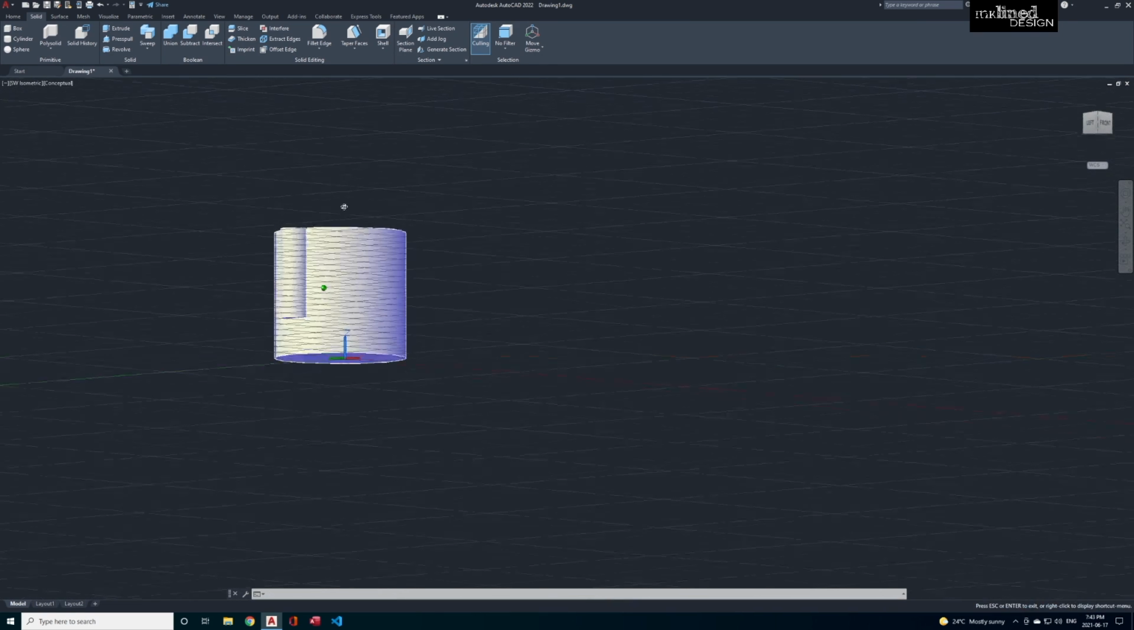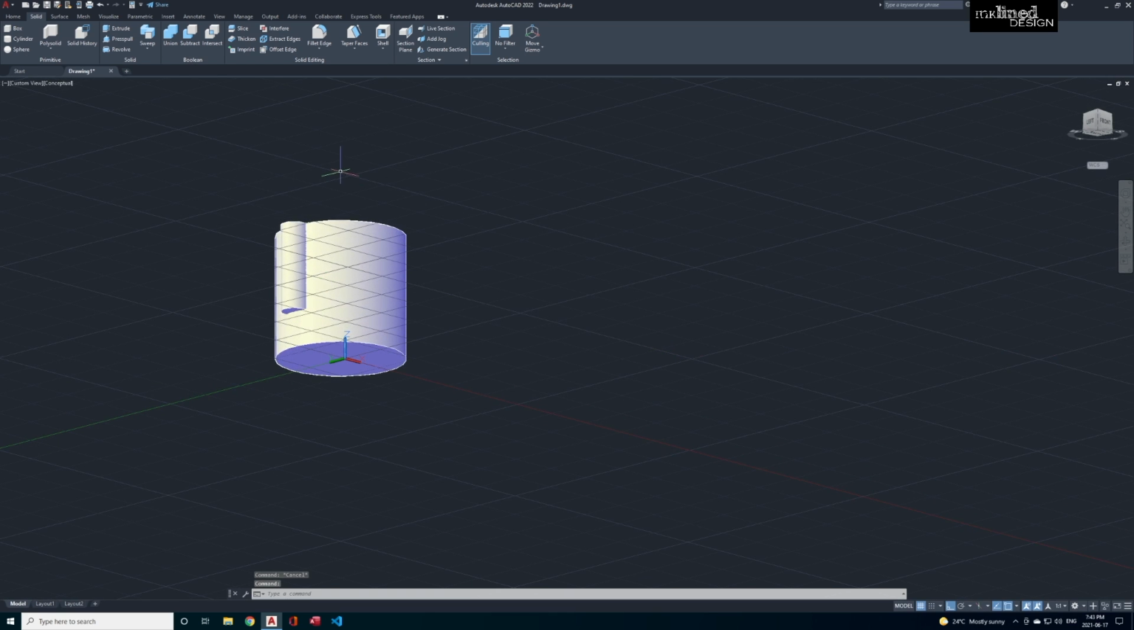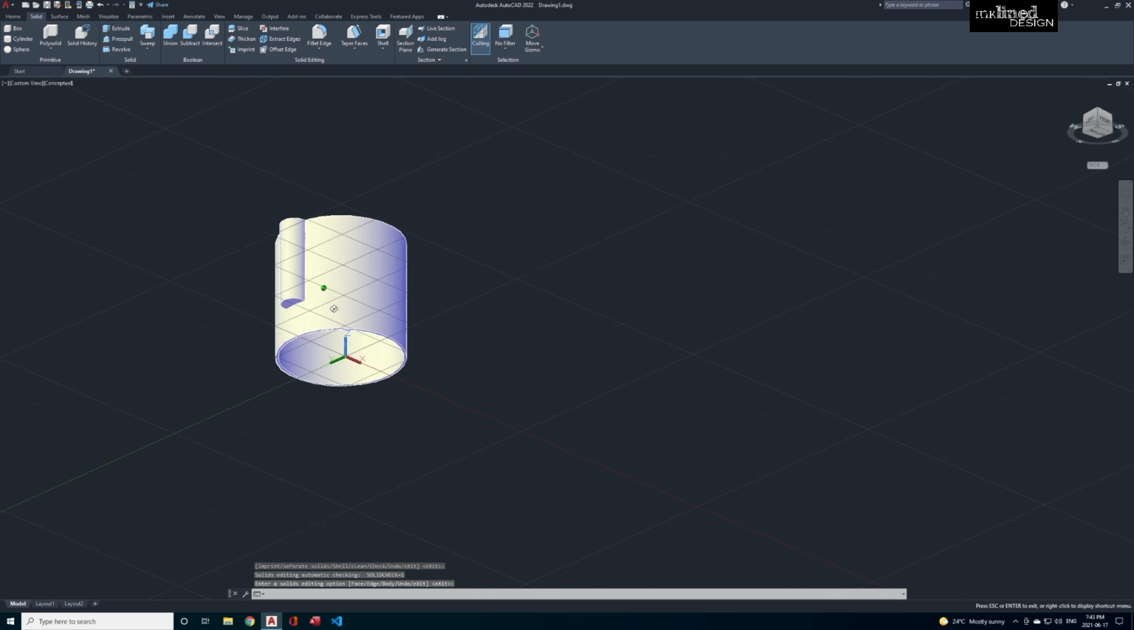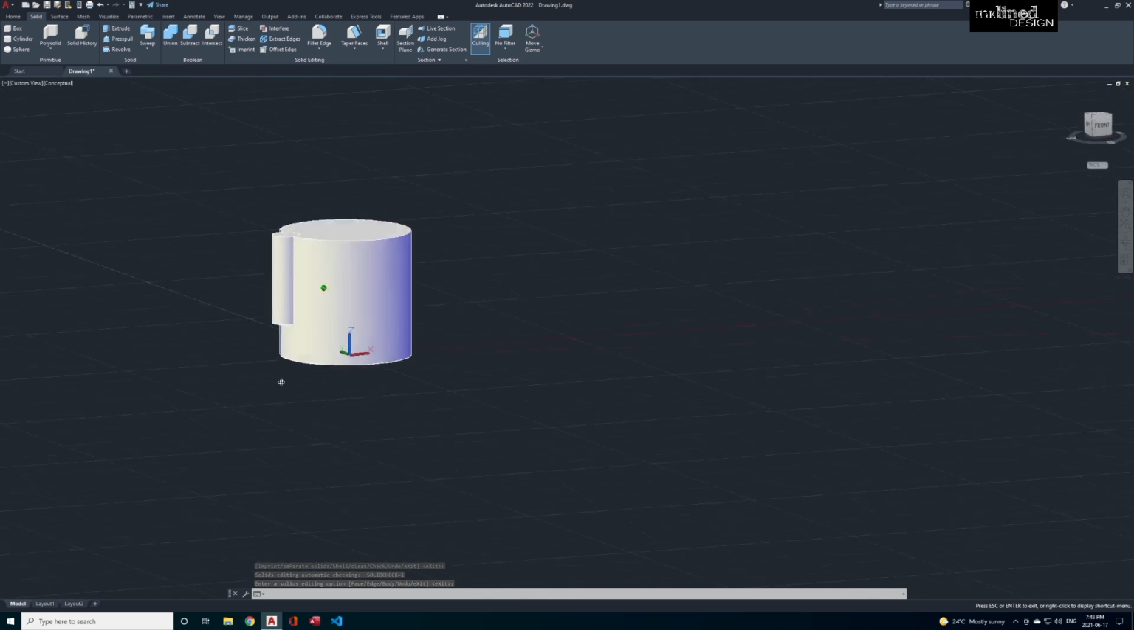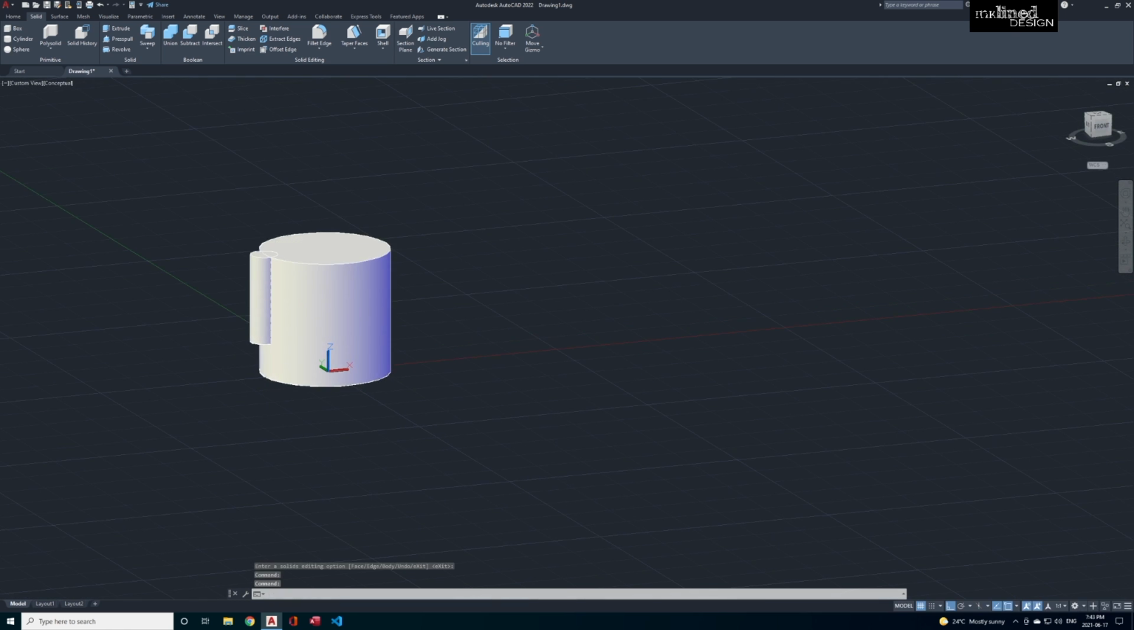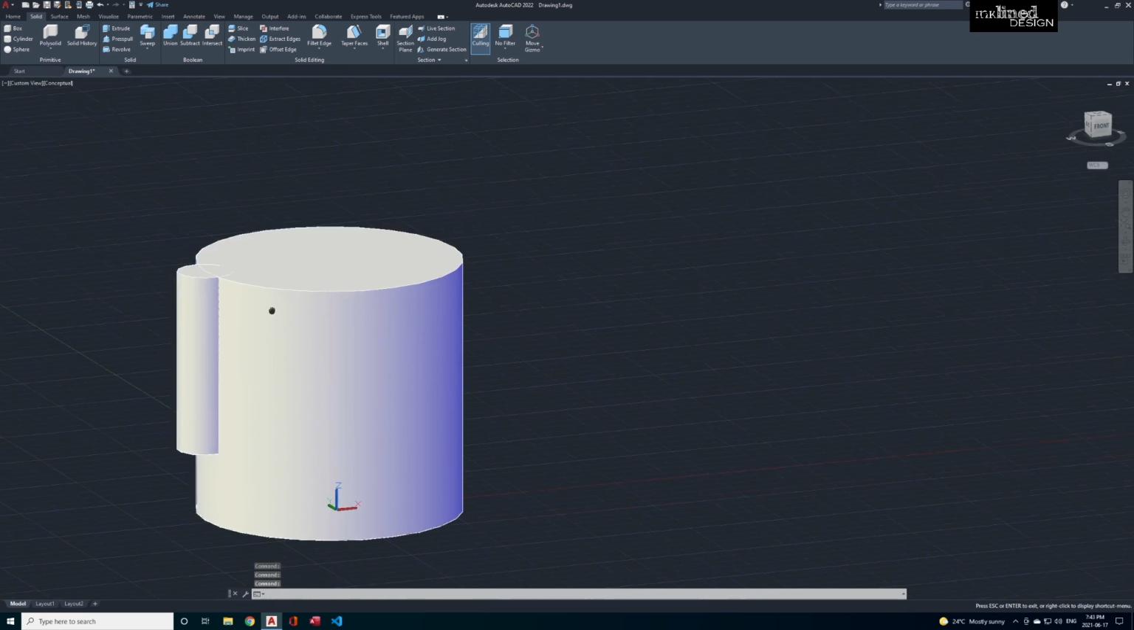So first I'm going to rotate this up, and I'm going to use the shell command. I'm going to select this object, select that bottom, and remove the face. Then I'm going to set the distance of the metal to 1/8. Enter and enter again. So now I have basically a cup or a drum with no bottom on it.